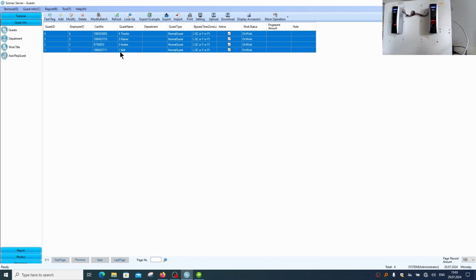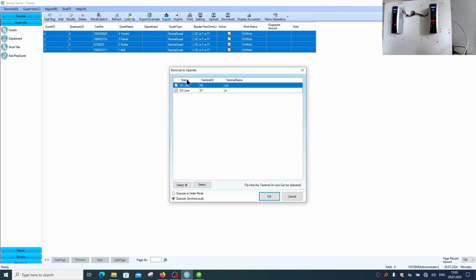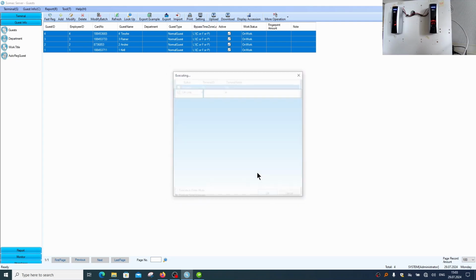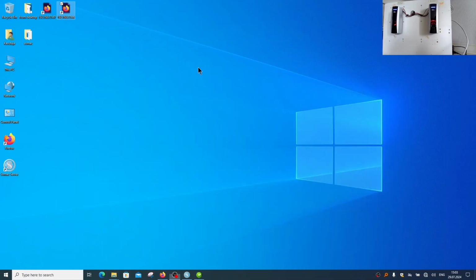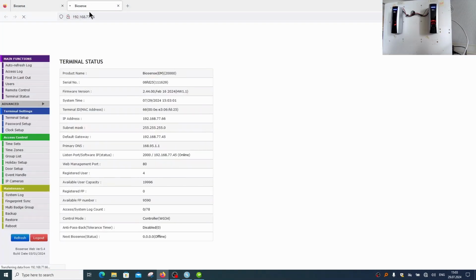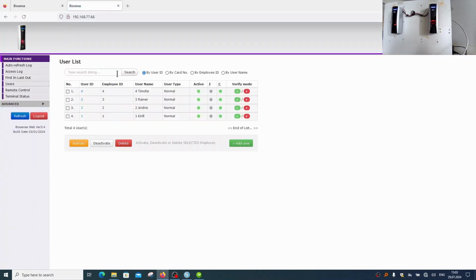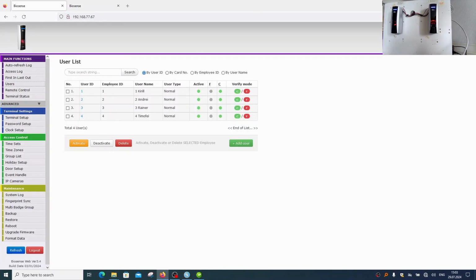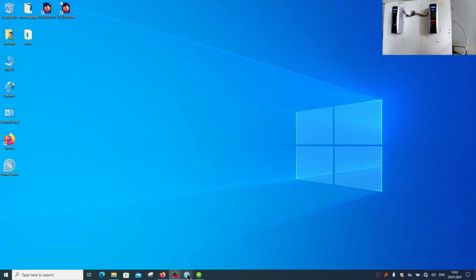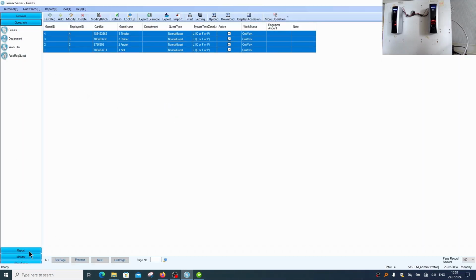Now I will sync the other controller. For that, I just select with left click and Ctrl A to select all, and now I upload to all 2 terminals. I upload the same data to all terminals, and now we will see that both terminals have the same user list. Okay, we will now continue the setup.